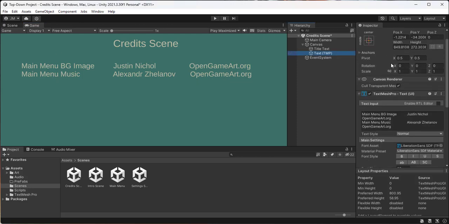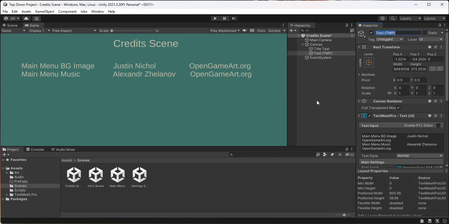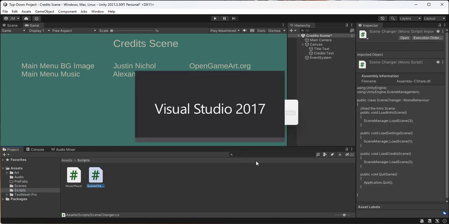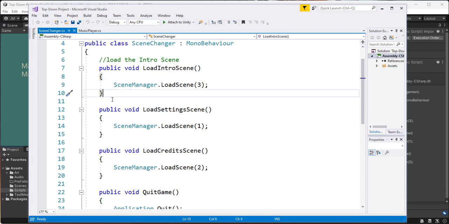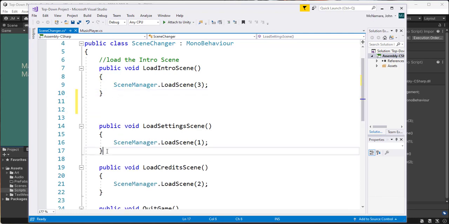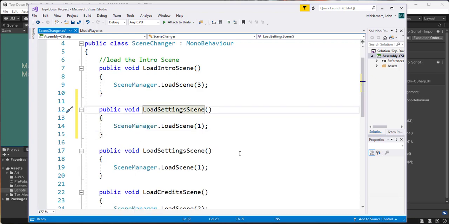All right, I'm going to change this to, say, credits text. And I'm not going to fat finger stuff. And then real quick, I'm going to go back to scripts and go to that scene changer. Open that up. And obviously we know that loads, so let's pop another one right there. I'm going to grab that, copy, paste, and load main menu. And that was index number 0. Save that.